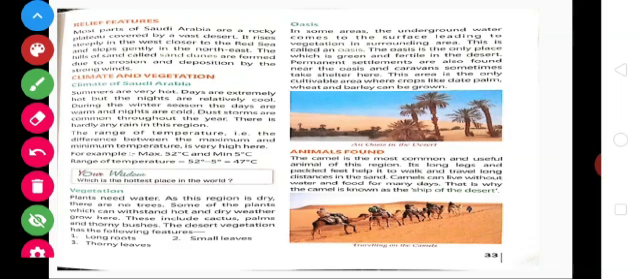And then climate of Saudi Arabia. See, summers are very hot, days are extremely hot, but nights are relatively cool. During the winter season, the days are warm and nights are cold. Dust storms are common throughout the year, and there is hardly any rain in this region because it is a desert region. The range of temperature, that is the difference between maximum and minimum temperature, is very high.